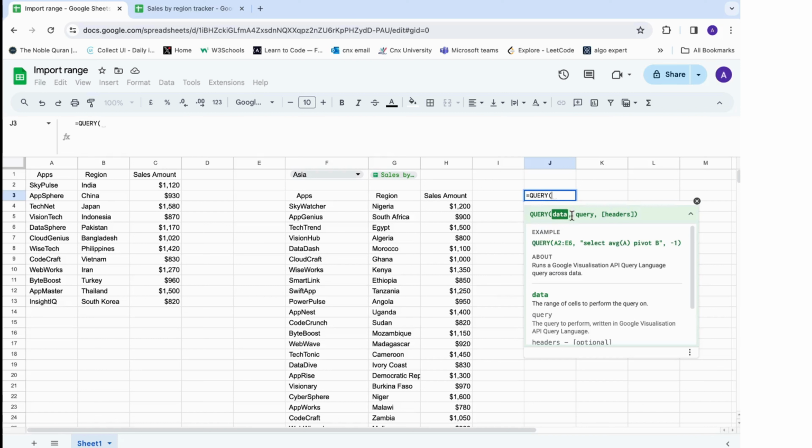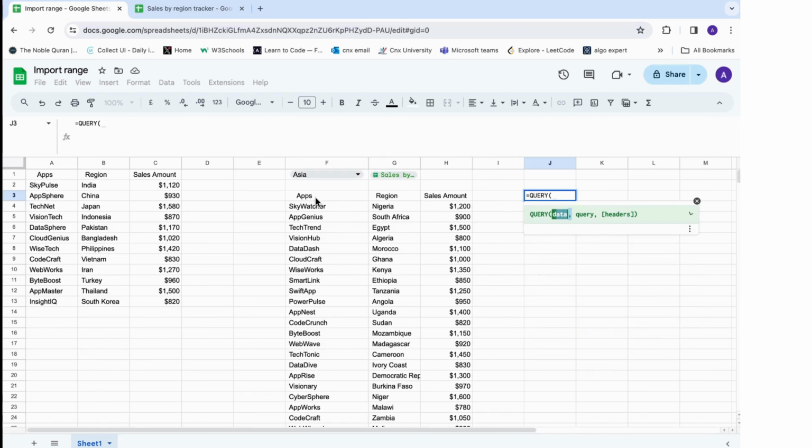Now data here will refer to our formula which is here, which we have already input in the form of import range. So I will skip that for the time being. Now query here, we just say this is SQL format. It's a bit complex but not hard. Of course, you are able to learn. And in this example, I'm not going to explain in detail, but I will cover the query function in my next video. Please follow for more explanation on this query formula.